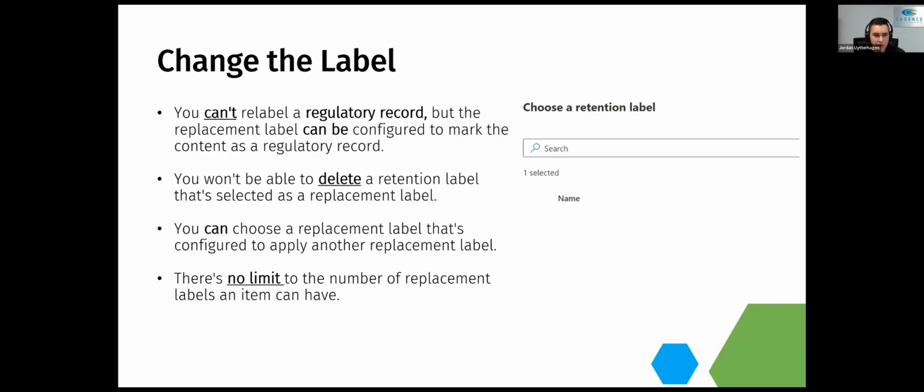You won't be able to delete a retention label that's selected as a replacement label. So even though there may be no content currently labeled with that label, it's locked in because it's connected to another label at the end of the cycle. You can choose a replacement label that's configured to apply to another replacement label. So we can, again, connect them there. And there's no limit to the number of replacement labels an item can have. So this is like the movie Inception, where you can have a label after a label after a label and just keep going. Now, there's obviously a usability concern there if you keep doing that.